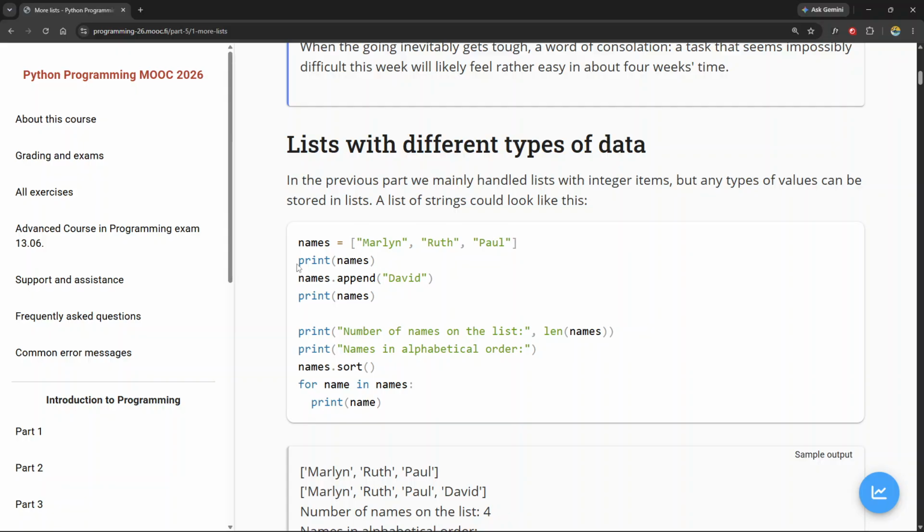Marilyn, Ruth, and Paul. We call the print function. We pass names to that as an argument. And so we know that our program, when it's executed, is going to print this list of names. Then we call the append function that exists with lists, in which we can add an item to the end of a list. So when we call names.append David, then our list is going to be Marilyn, Ruth, Paul, and then David. So it's going to have 4 items in it, and David's going to be the last item. Then we call print again and pass names as the argument. So that's what's going to print: Marilyn, Ruth, Paul, and David.